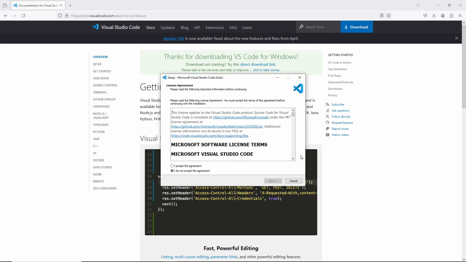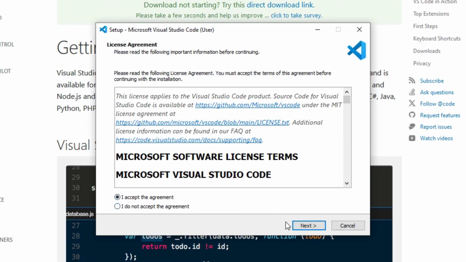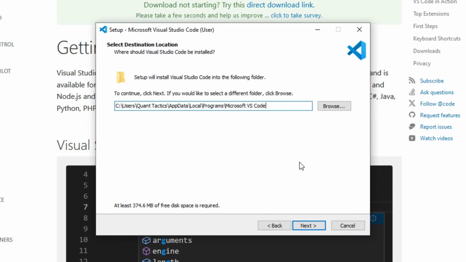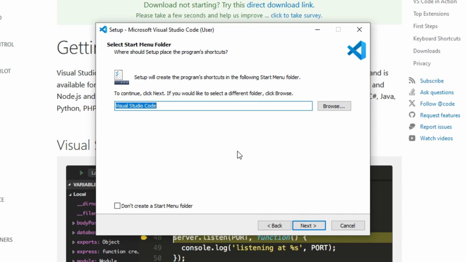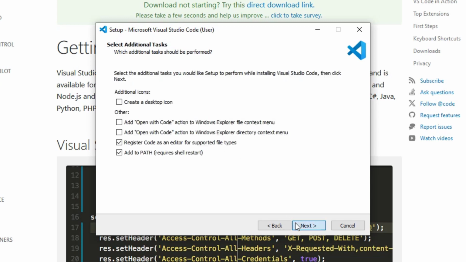The setup for Visual Studio Code should now be started. Click Accept on the agreement and then Next. The default location for the Visual Studio Code installation will be displayed. Unless you have a specific reason to change it, leave it as is and click Next. You'll now see a Start menu folder. Unless you wish to change it, leave it as default and click Next.